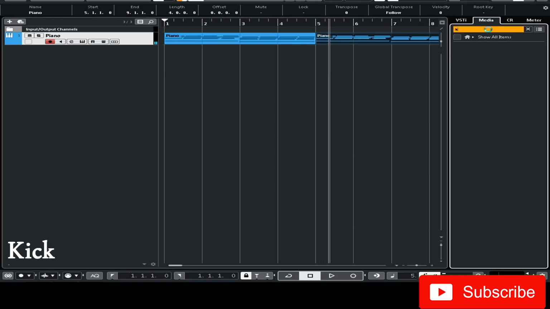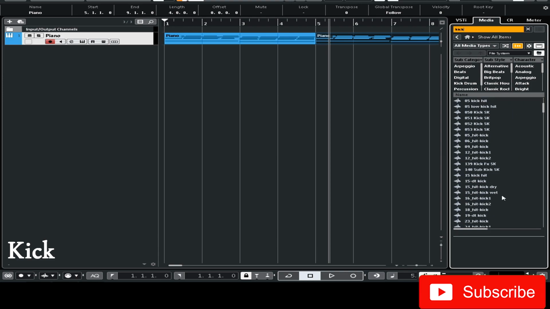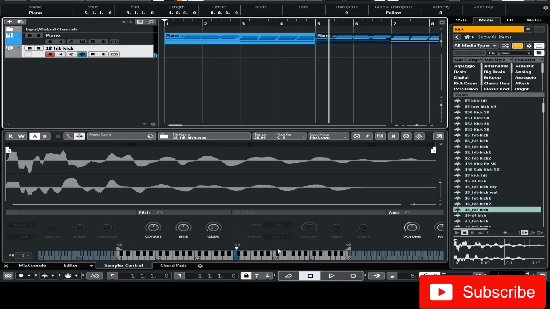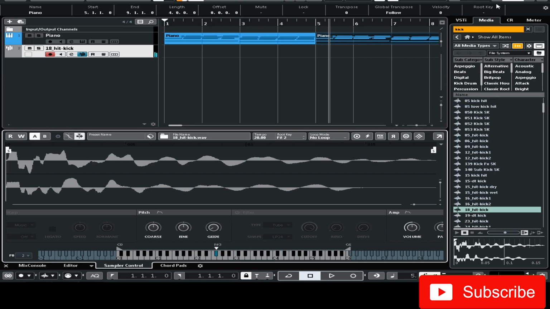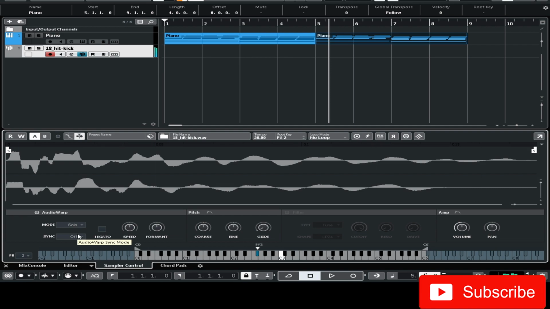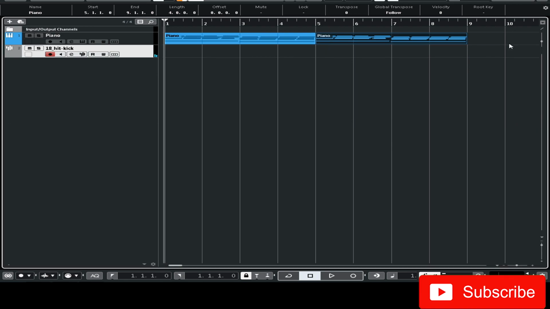I'm going to add drums right now. Let's start with the kick. The key of this song is in C minor. I'm gonna tune the kick to C. Okay, let's record the kick.